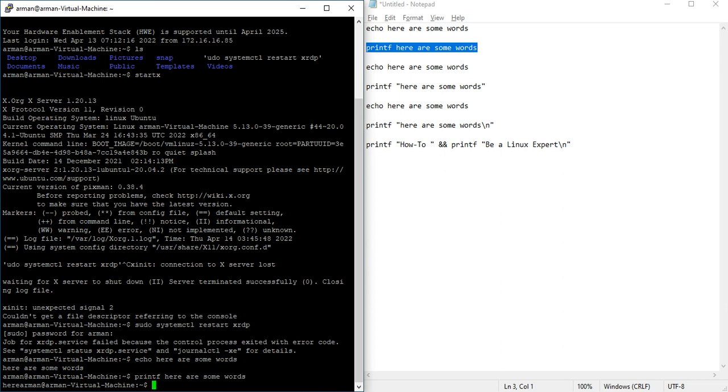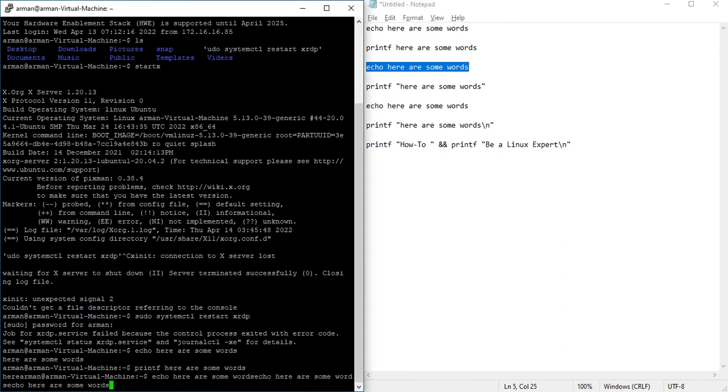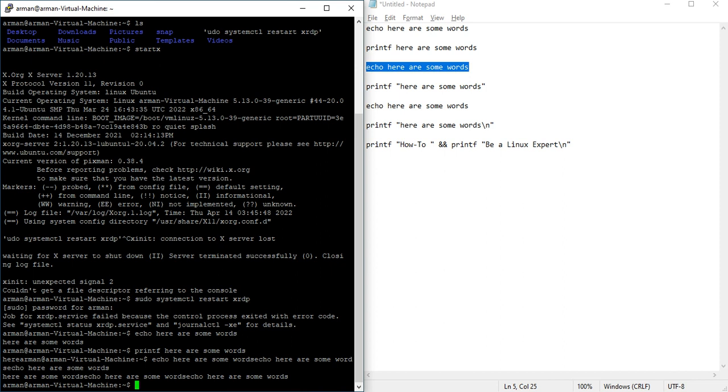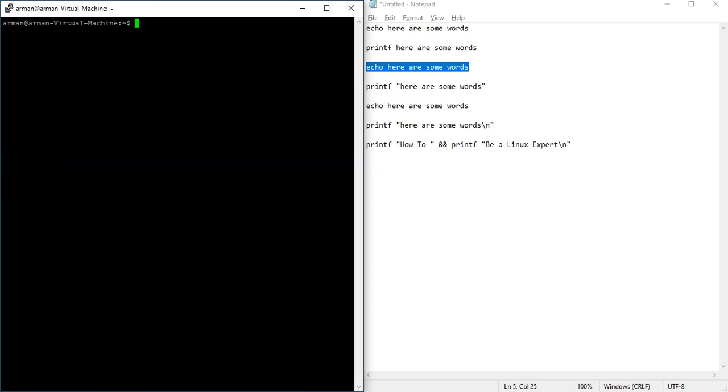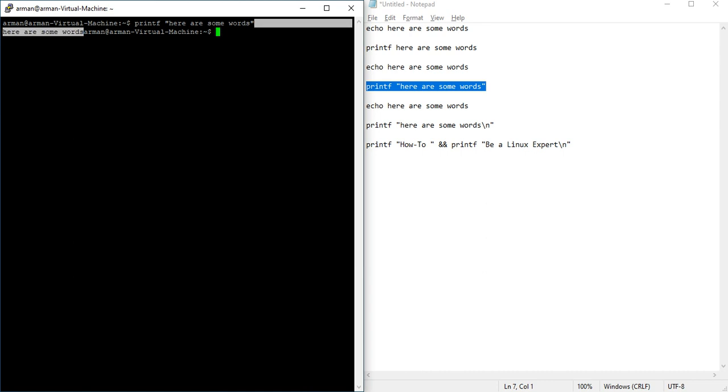Now again, if we echo it in this method, we get the same results. And if we use the printf command with the text in inverted commas, here we can see that we get our whole message as in the inverted commas.